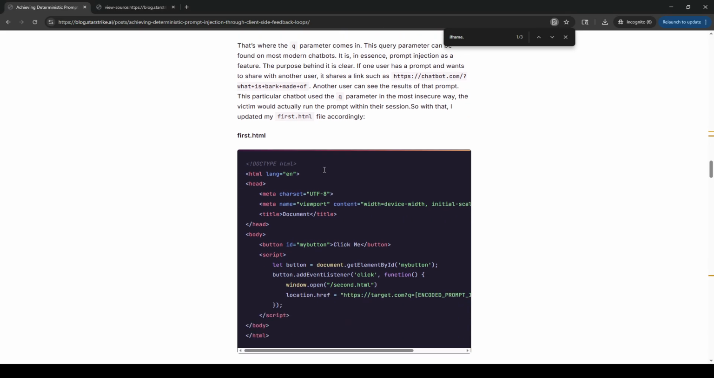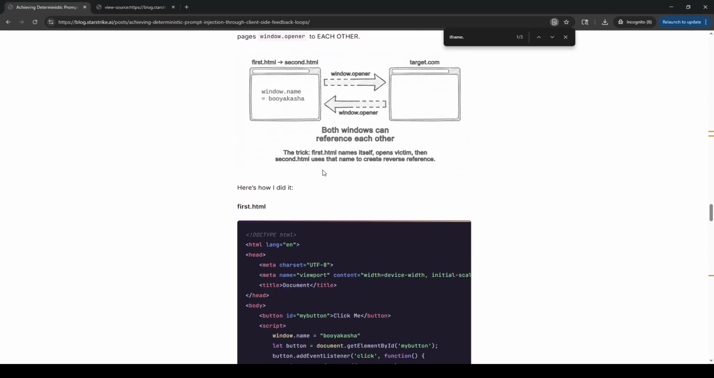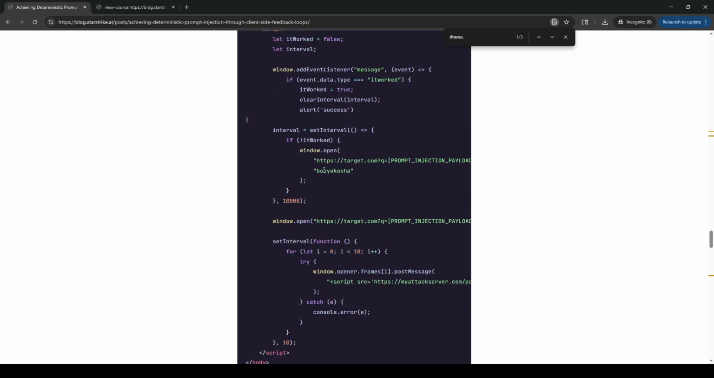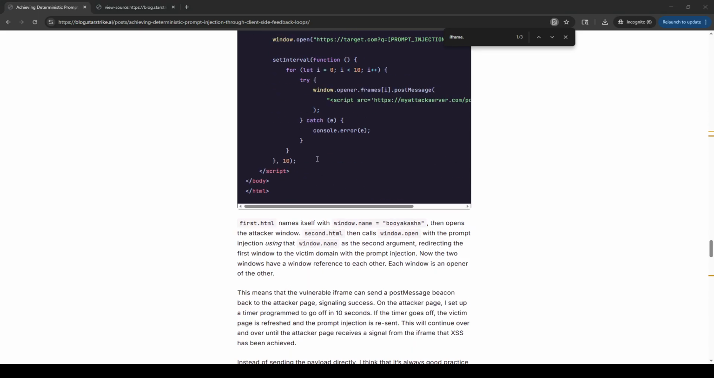Rating, I never know how to rate these things. I rate this opener out of opener, but they're both each other's opener. I rate this window.opener.opener.opener out of 10, and they're just looping between each other.